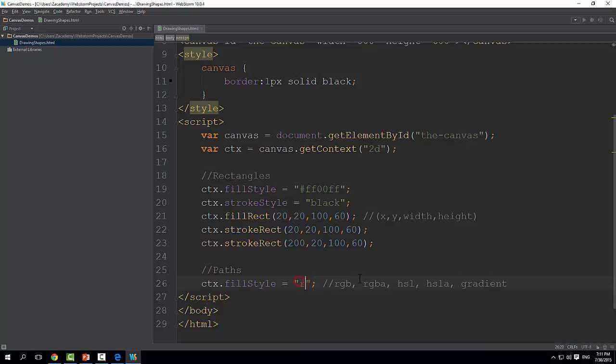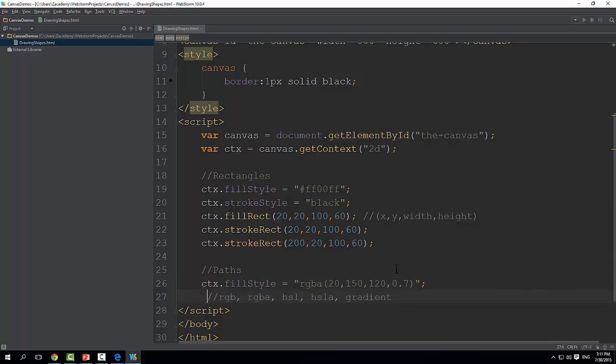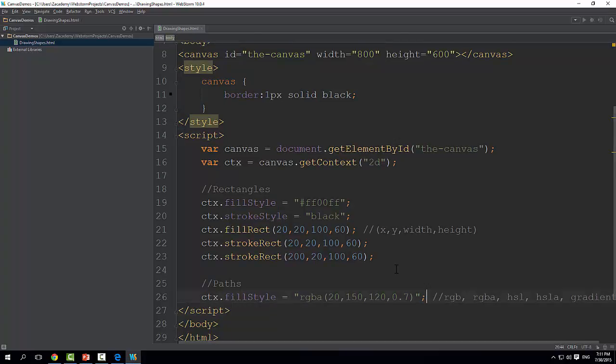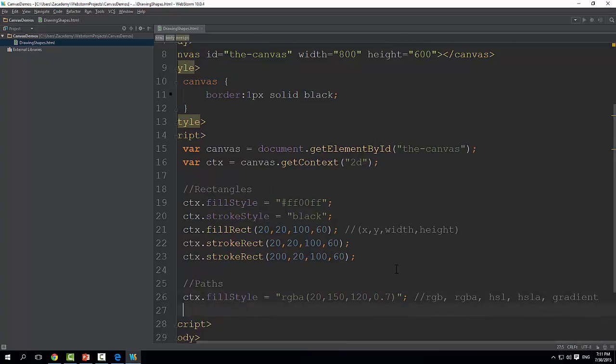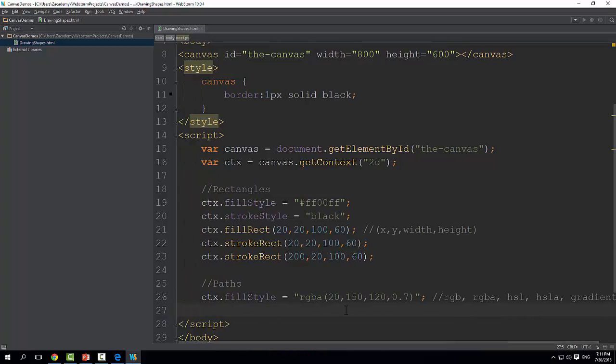But right now, I want to say RGBA, and let's say so we want the red to be 20. Then we want the green to be 150, blue 120, and the alpha to be 0.7, so that it's slightly transparent. All right. So what else? We want to make a gradient for the stroke. We'll see how that is going to look like. But if we want to create a gradient, it's not going to work with the regular CSS way. We have to create it through Canvas.